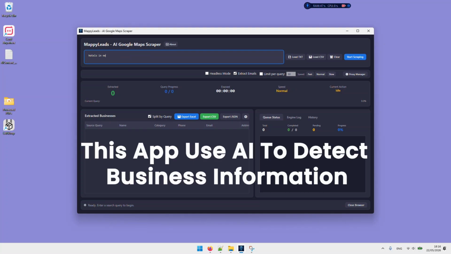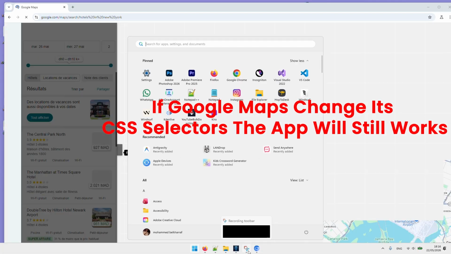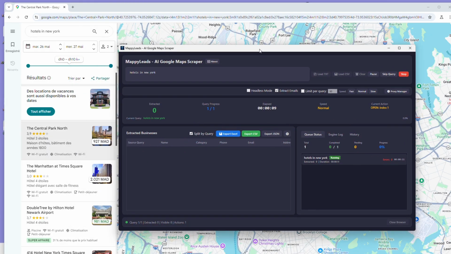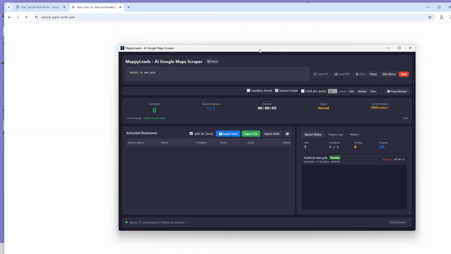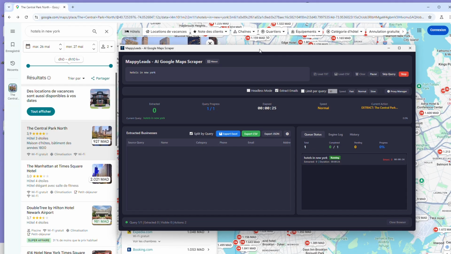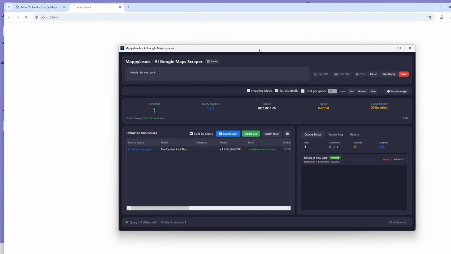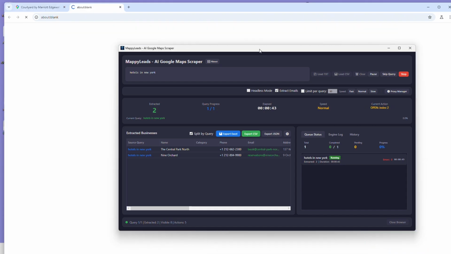What if you could extract hundreds of business leads from Google Maps automatically, including emails, phone numbers, websites, ratings, and more in just a few clicks? Introducing MappyLeads, the AI-powered Google Maps scraper built for marketers, agencies, freelancers, and lead generation pros. Fast, smart, and fully automated. No coding, no complex setup, just pure lead extraction power.